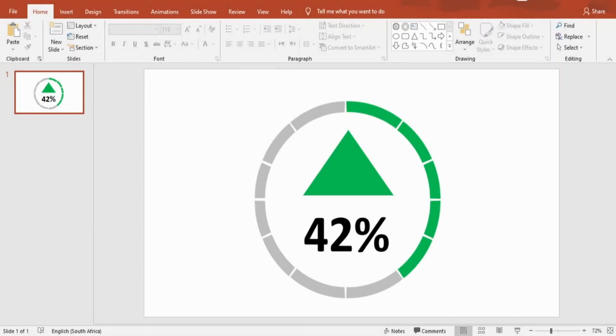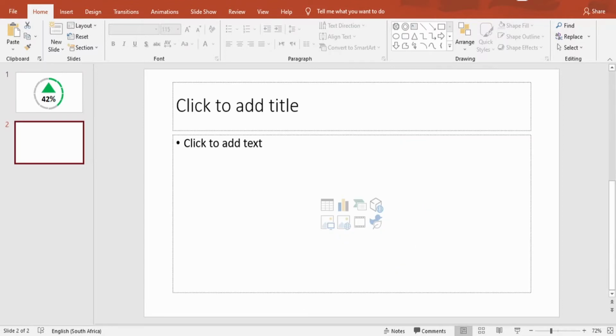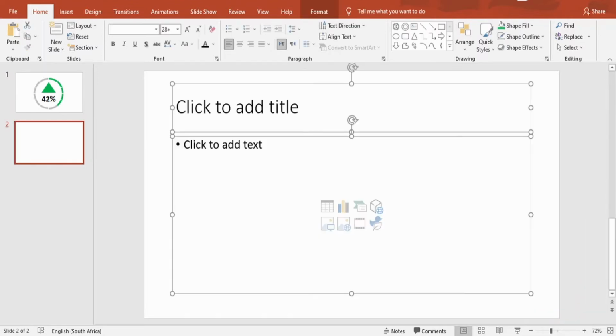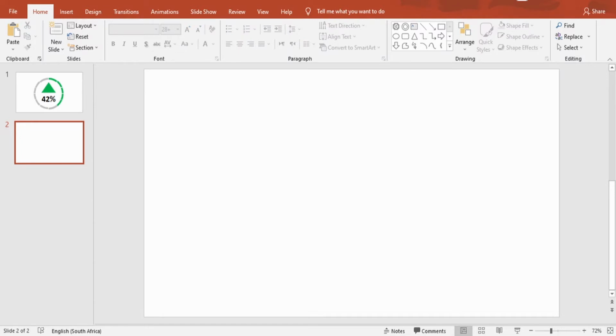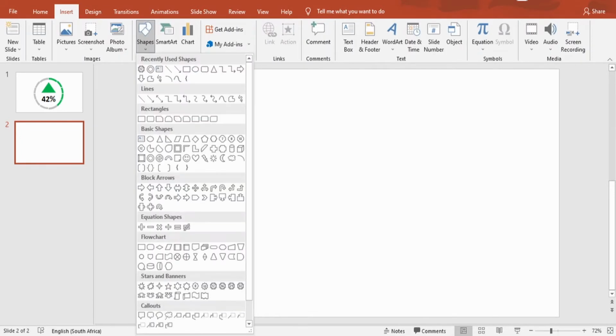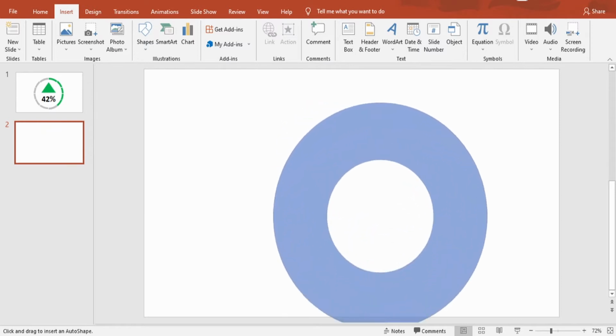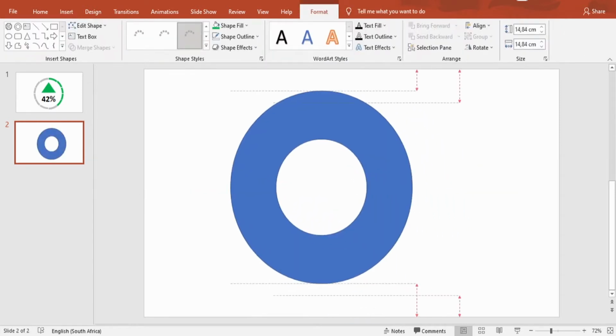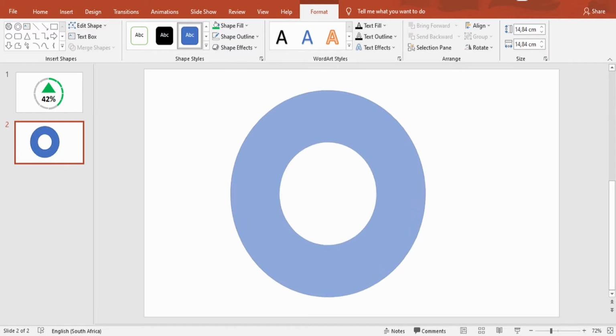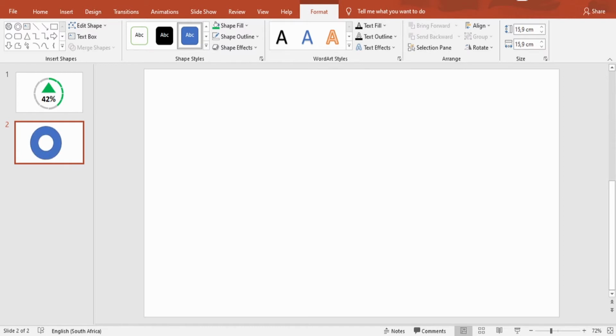Okay, so let's get started. So here's my dashboard. What you do now is make a new slide. Remove all that text inside, and then you say insert. So donut shape. Hold shift and click, and the circle will be in proportion.